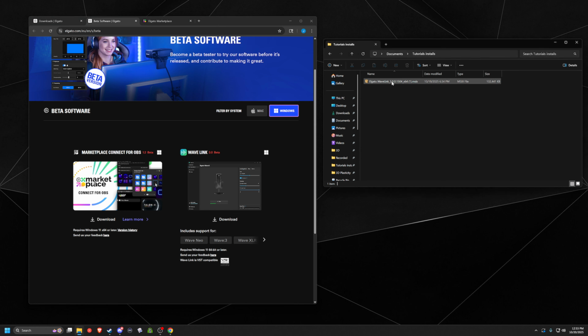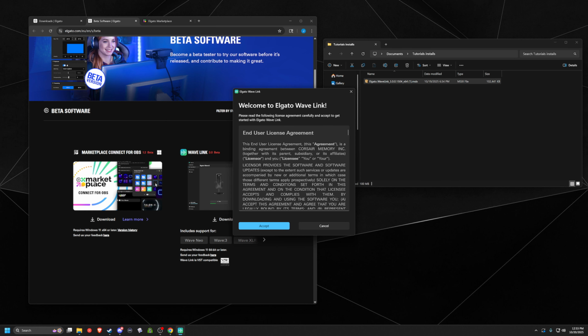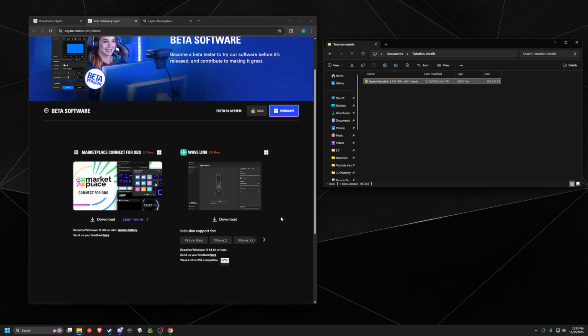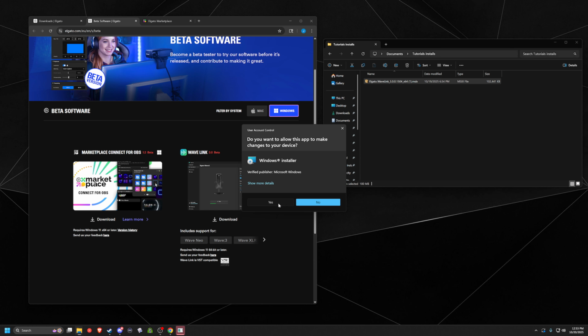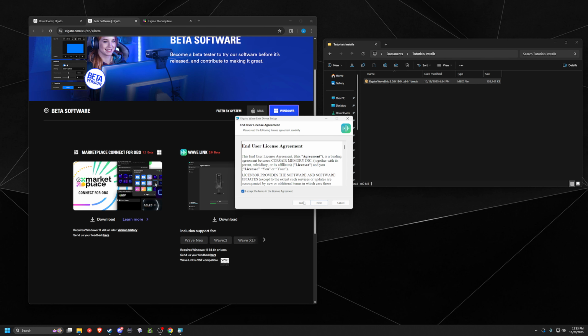After you download it, you're going to have this here. It's probably going to be in your downloads files. I'll put mine in tutorials installs. Anyways, go ahead and let's install. Go ahead and hit install. Read through this if you like. Accept. Yes. Next. Accept. Next. If you want to read through that, go for it.